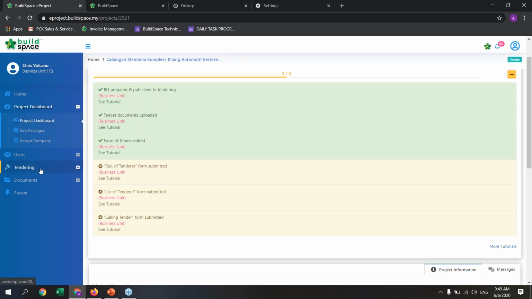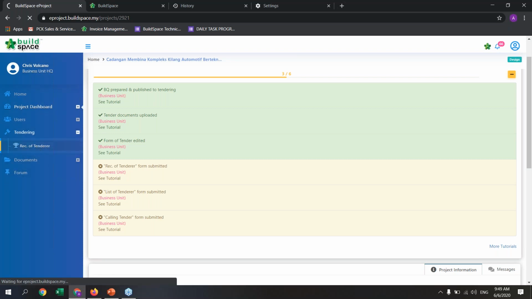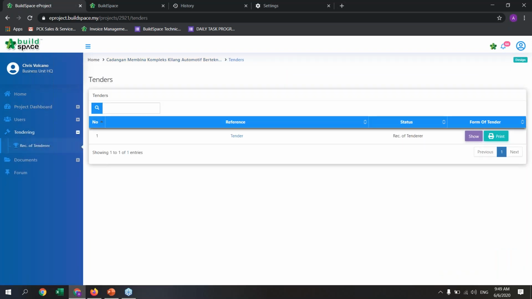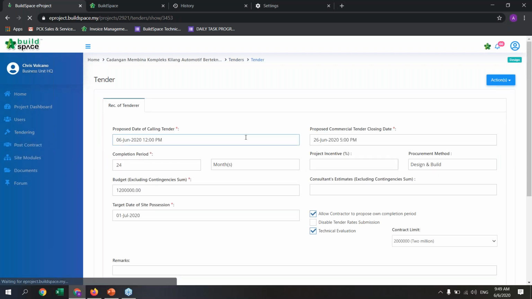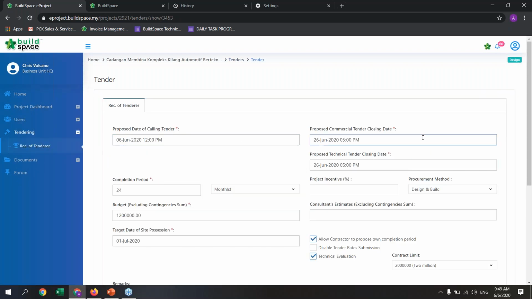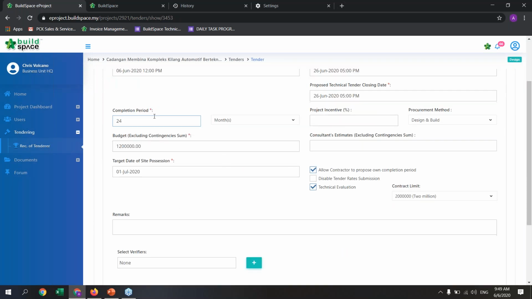So how can we do so? We just click on the tendering button and go to recommendation of tenderer. And inside here, proceed to click the tender button over here. And then we can proceed to input the calling tender date, calling closing date, completion period, budget, procurement method, targeted date of site possession, tick to allow contractor to propose on completion period if we so require, disable tender rate submission also, and lastly, the technical evaluation.